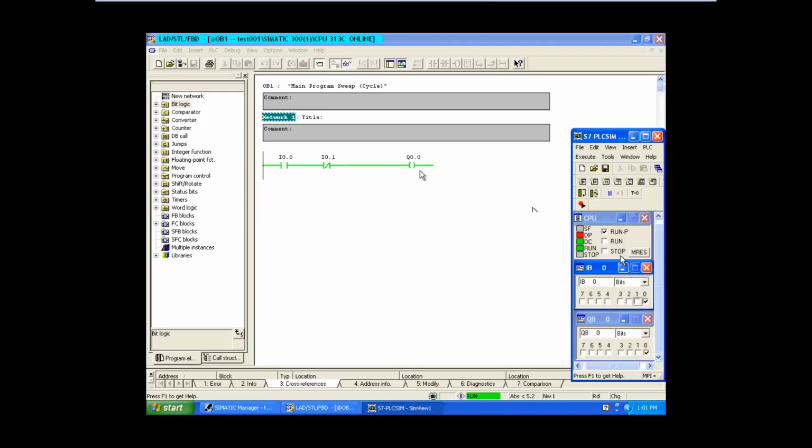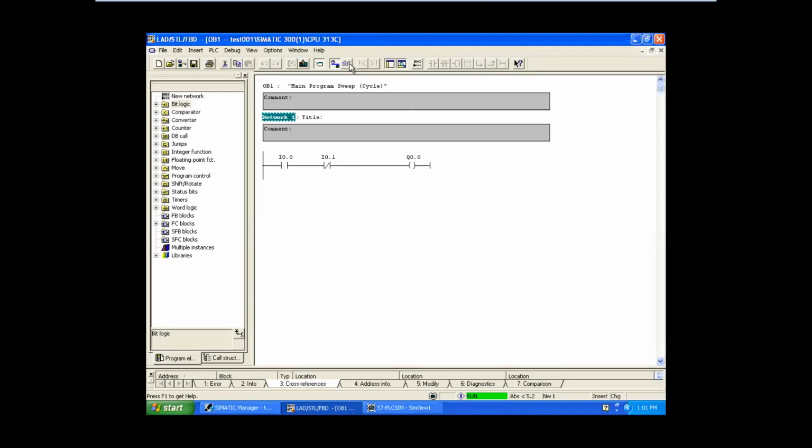See, if your I 0.0 is off, your Q 0.0 is off. But I don't want such a situation. I want to turn on Q 0.0 continuously. It should be in the on condition continuously. So in that case, what is the solution? What can we do for this? That is the concept we are going to see, and the concept is called latching.